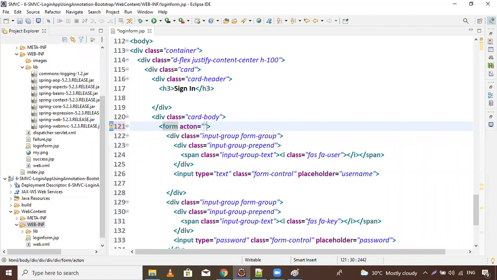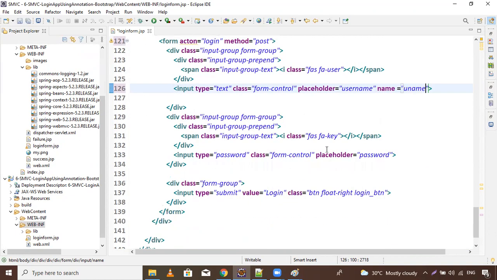Login action. Slash is not required, just slash login. And the method type is POST. Just pass post. Here in the text type, it is not required to establish. This one is the username. Now pass the name attribute; inside the name attribute, we pass name. By using this name attribute, we find the data inside the handler method.